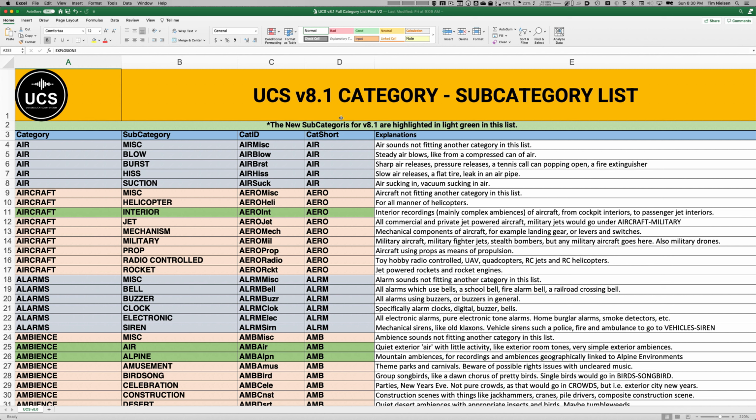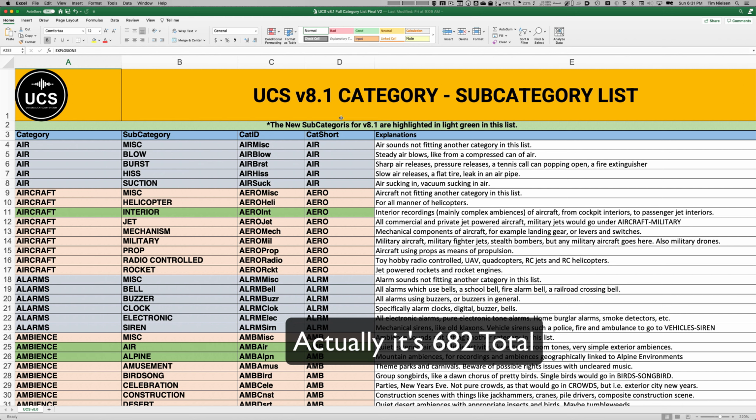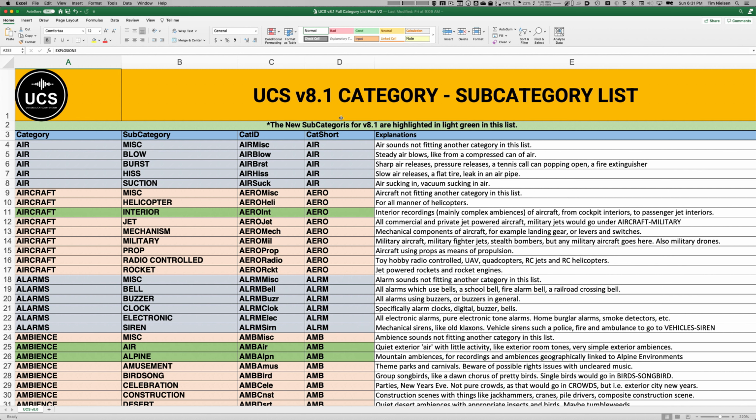So the 8.1 update to UCS adds 25 new subcategories. So no new categories. The top level 82 categories stay exactly the same. There are now 685 total category-subcategory pairs, 25 new ones. If you look at the new list, you'll see that they're marked in green, and I just thought I'd go through them really quick in this video and explain why we're adding them and possibly what they're, if not replacing, sort of supplementing.